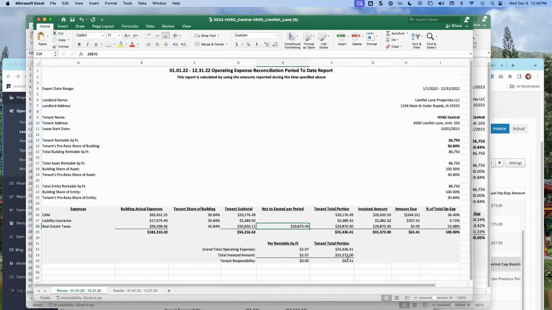And one more thing, if you do have tenant or unit specific expenses, those will show up in the CAM reconciliation as a tenant 100% responsible. So it adds an extra column. I believe it's right here, but there is an extra column that is tenant specific of 100% amount in there as well.